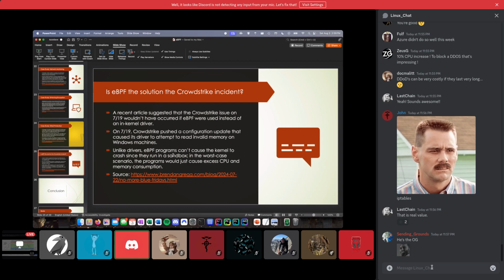I guess it's not a full sandbox, but it's close enough to one. And on top of it, it has the verifier that runs to make sure it's not accessing anything it's not allowed to, or anything that would result in invalid memory access. So in the worst case scenario, if you really had a problem in an eBPF program, it would just kind of eat up a lot of CPU and memory. It wouldn't really take the whole server down with it.